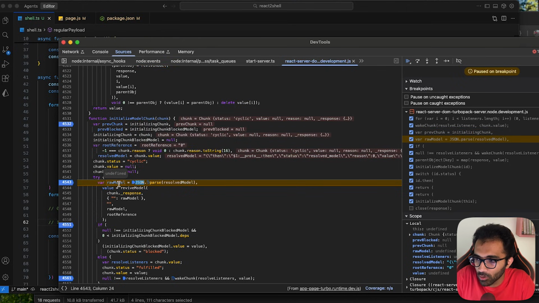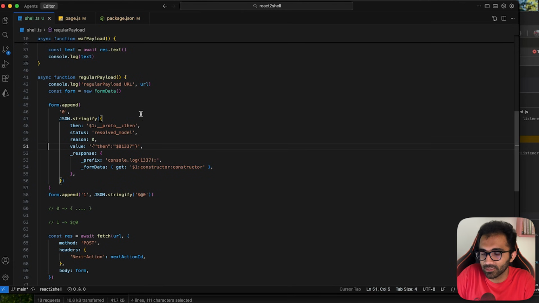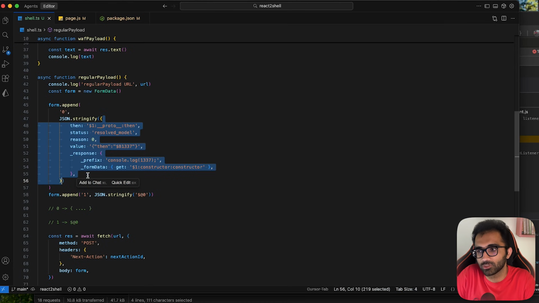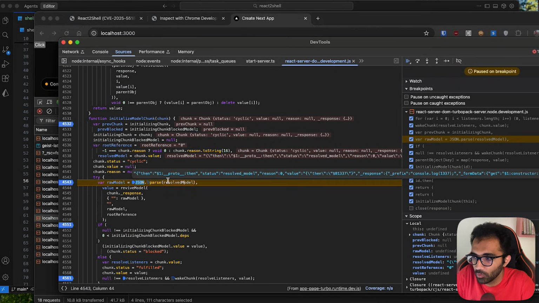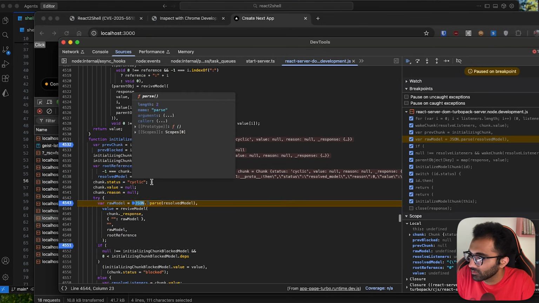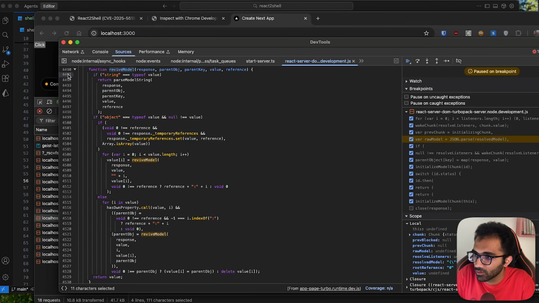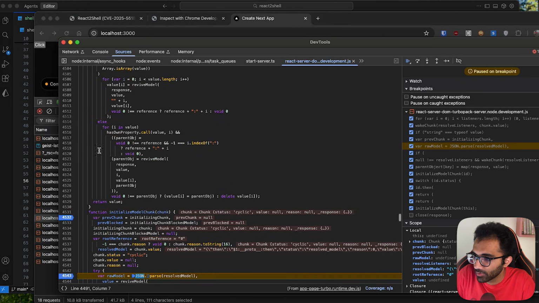So you see that the raw model over here is nothing but a parsed version of whatever payload we are sending them, right? So far it's safe, because JSON parse obviously is safe. You can't do any sort of code evaluation with that. But the value over here, if we go inside this revive model, let me see if we have breakpoints inside this or not. Not really. So let me add a bunch of breakpoints over here.